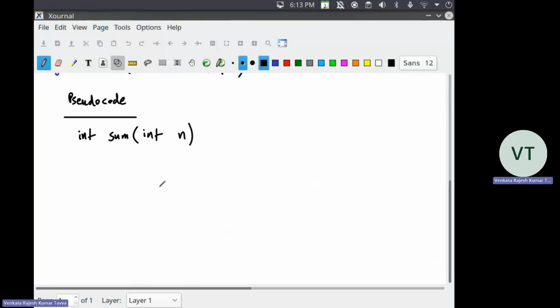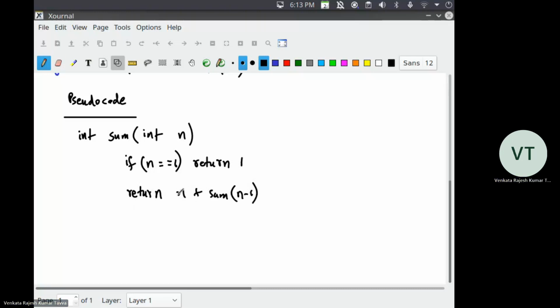If I go up to 0, sum will be 0. I need not waste one more step. I can stop at 1. I go up to 1 and I say sum will be 1, right? So I'll check for the terminating condition. If n equal to 1, you return 1, because sum of one natural number is 1. All right. Else, what should I return? n plus sum of n minus 1.